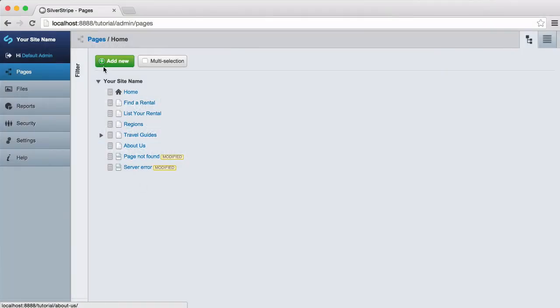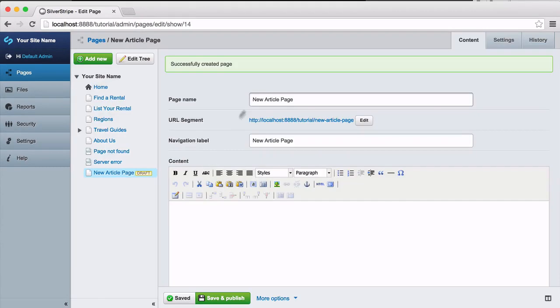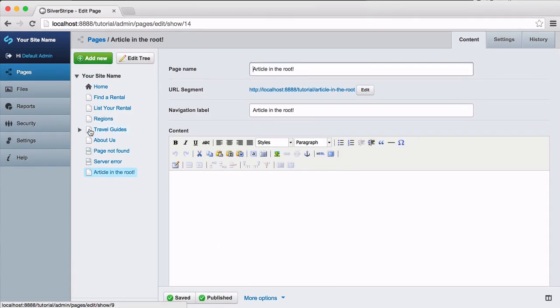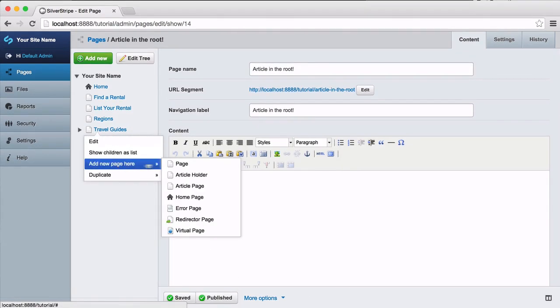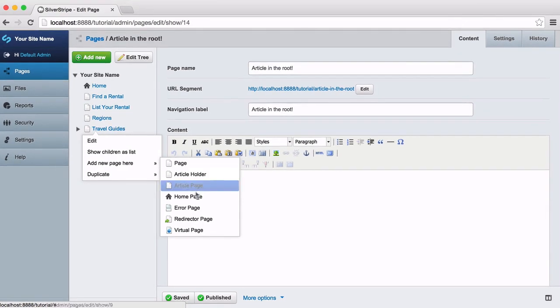So let's take a moment to assume the role of a content author and imagine that we want to create a new article. Going through this process, we can see two glaring usability hazards. First of all, the user can add an article page anywhere in the site tree. It could be at the root, it could be under the home page, it could be anywhere. And also, when adding a child page to the travel guide section, the user has to know to choose article page and not something else, like home page.